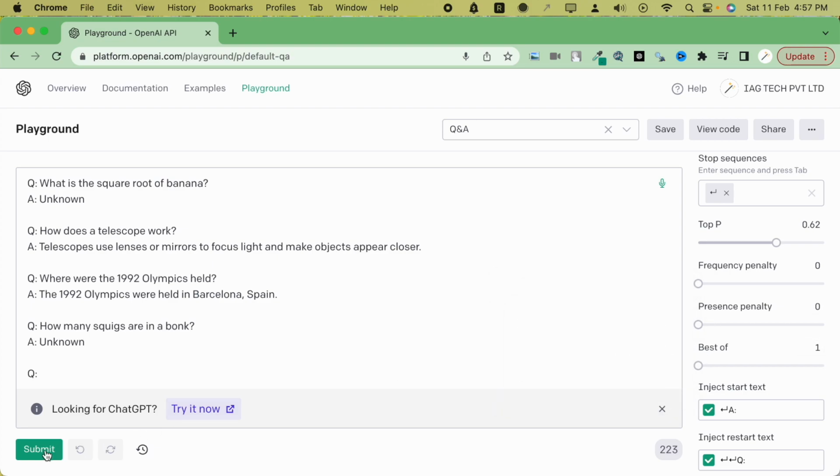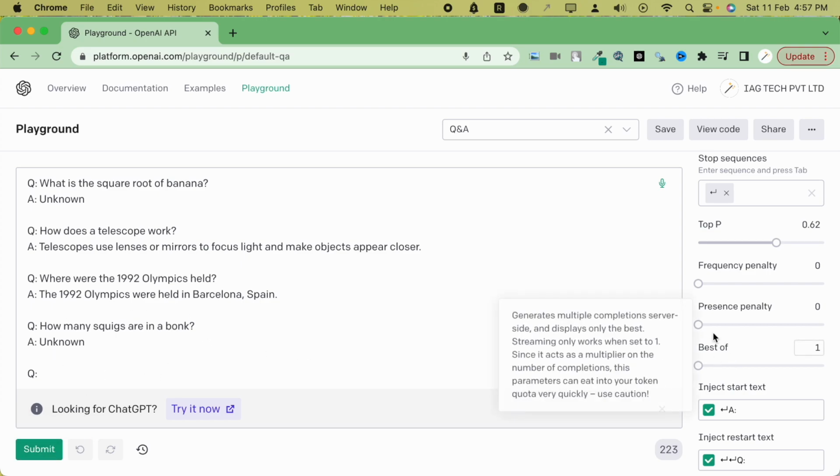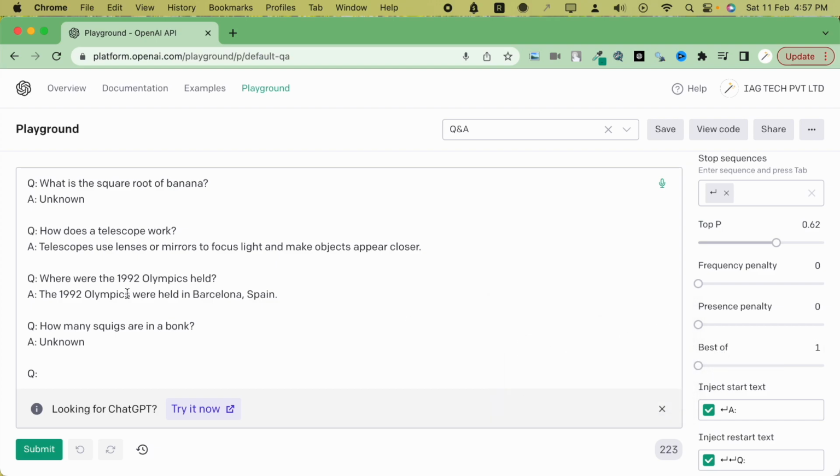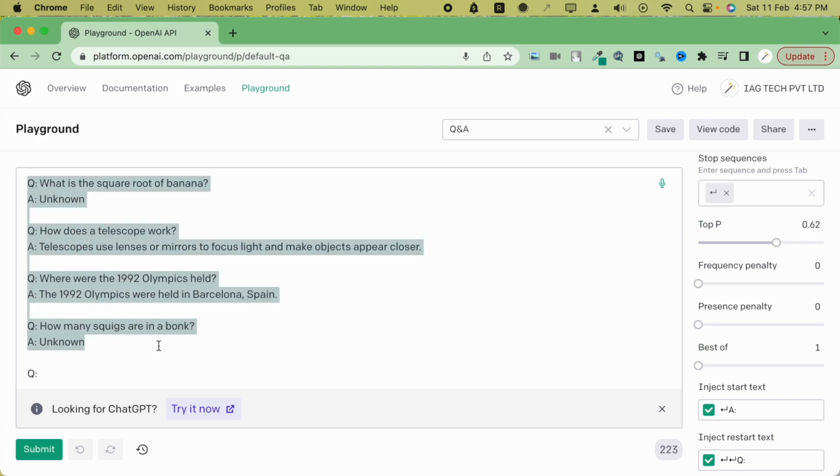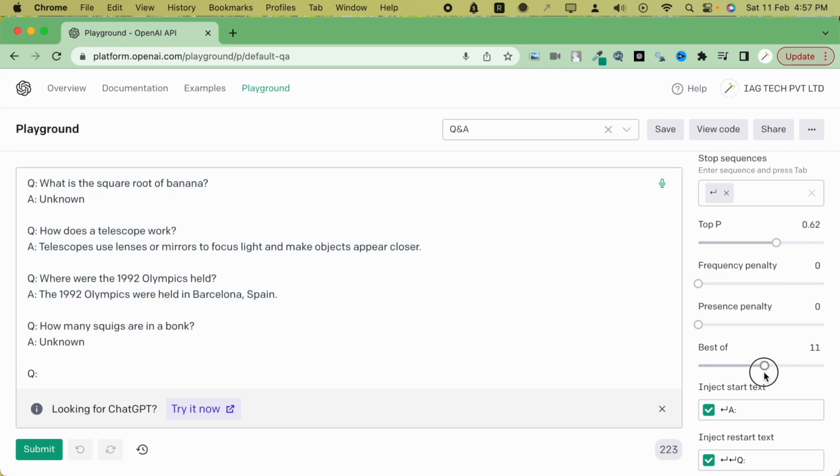Rather than clicking on submit again and again and testing out different responses, if you want the AI to generate multiple responses and choose the best of them, you can use this. But keep in mind, the AI is generating multiple responses for the same prompt. Prompt is basically the text you provide for the AI to return a response. Since it's generating multiple responses for a single prompt, it will cost you a lot. So make sure to keep it at 1 most of the time.